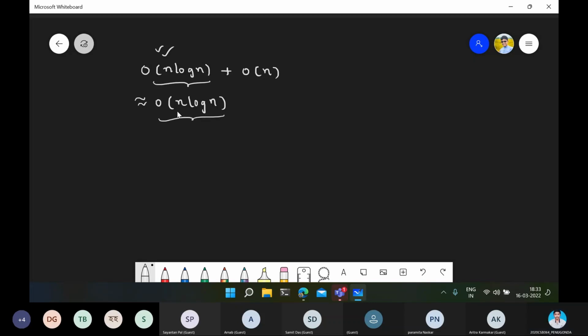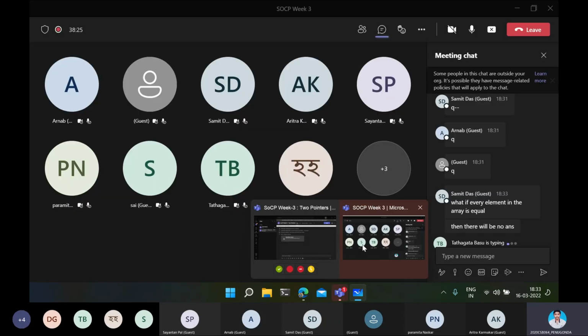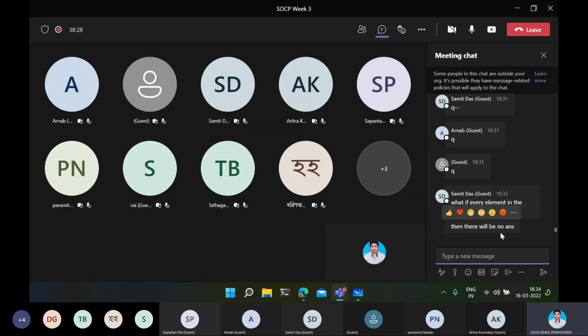Okay, so you got this two sum, right? What if every element in the array is equal? Then there will be no answer. Actually, they asked for two different indices. They didn't tell that. Suppose I got your question, Samit.